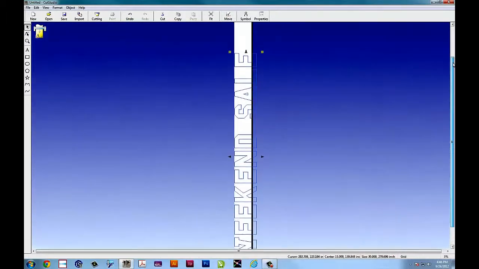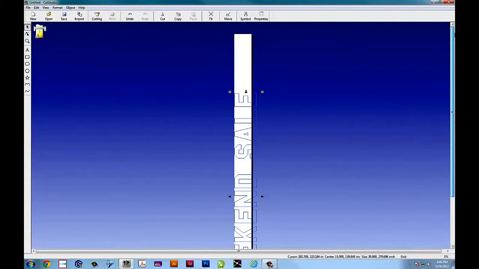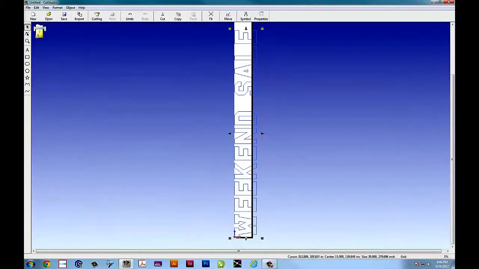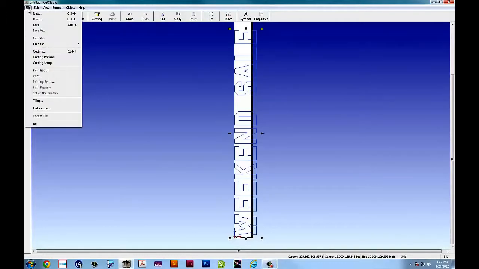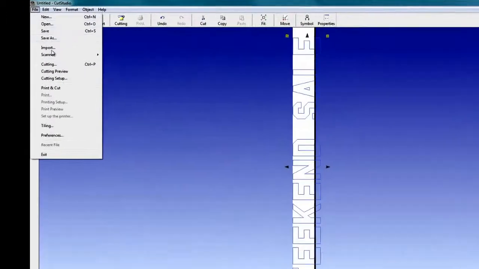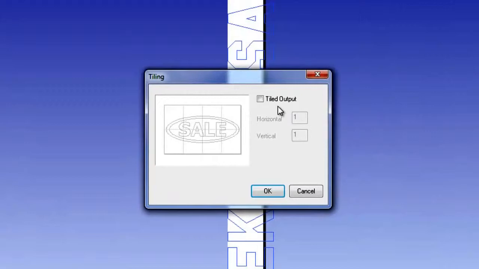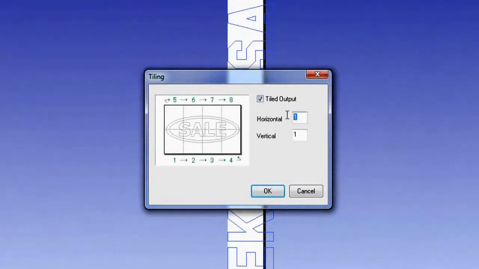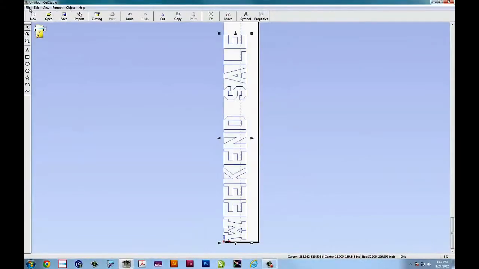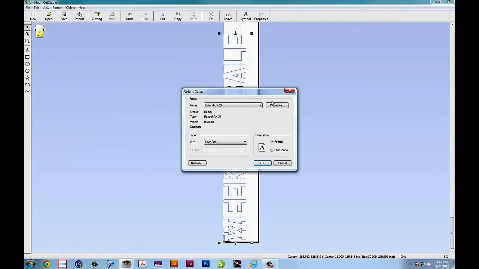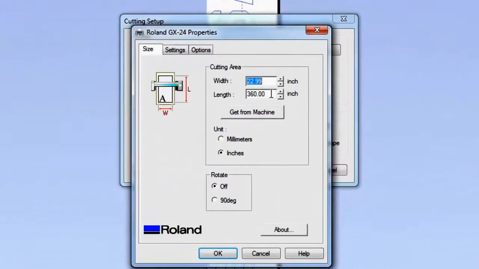So we'll move our file to the origin, and you'll see that we have some extra space left over. We'll know exactly what to do with this once we start our tiling function. So tiling can be accessed under File, and select Tiling, and the tiling window opens up. To tile your output, you have the option to go up to 8 by 8. So for right now, we'll just try 2 and 6, and you'll see what we have are the cutting dimensions we selected in the driver.